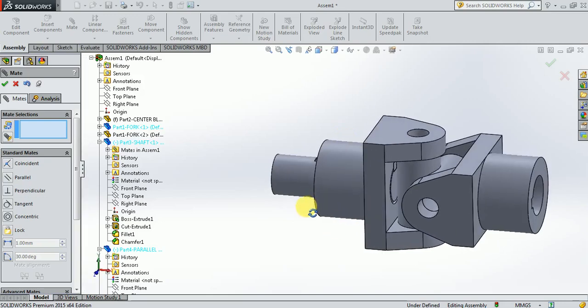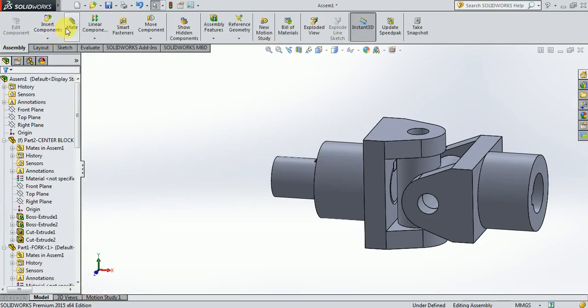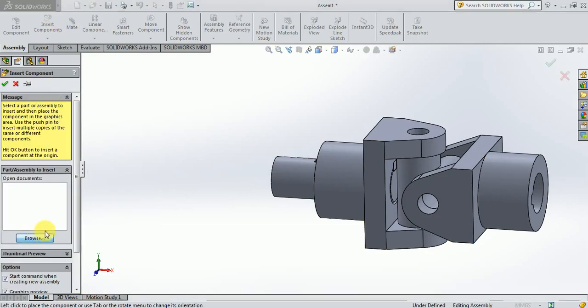Now the same thing has to be repeated for fork number 2 and shaft number 2. Fork number 2 and shaft number 2 should be connected with the help of key number 2. So for that I need to bring one more shaft now. So browse.